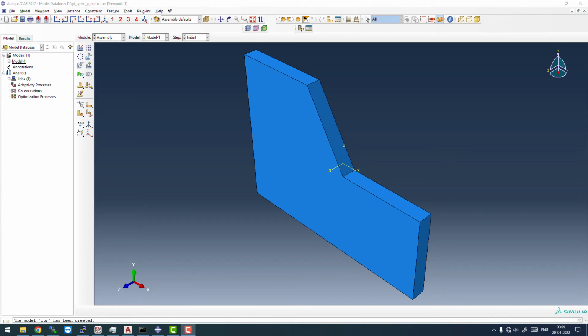Hello and welcome to the new tutorial of ABAQUS. In this tutorial, we'll learn about the c-phi reduction method of slope stability, which is generally adopted for any finite element software like ABAQUS and Plaxis and even in ANSYS.